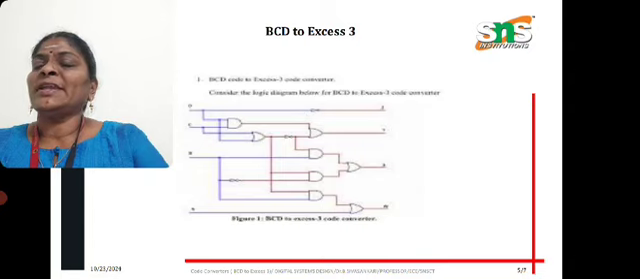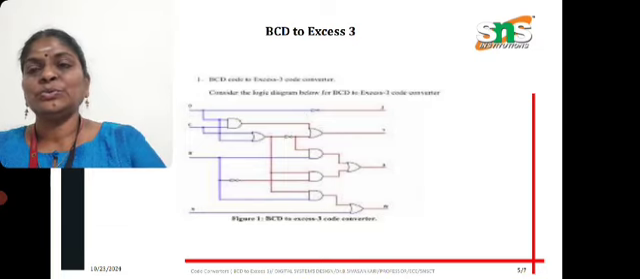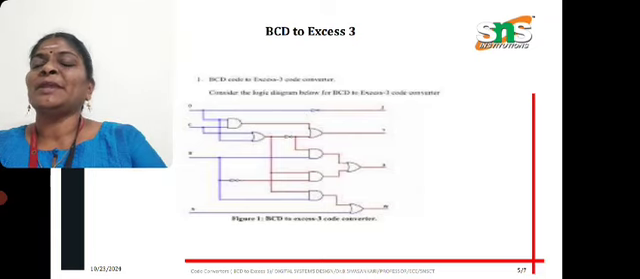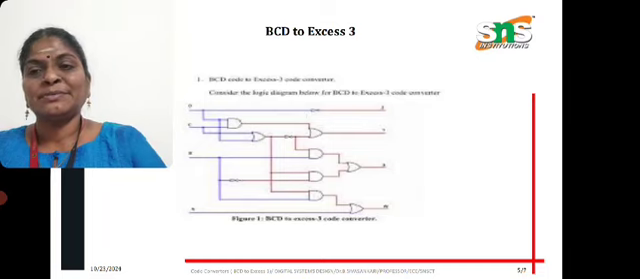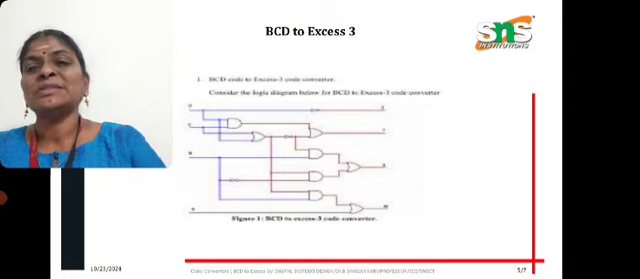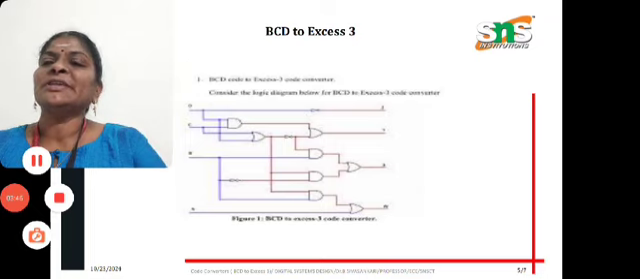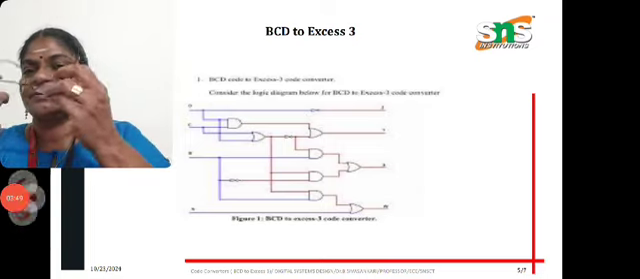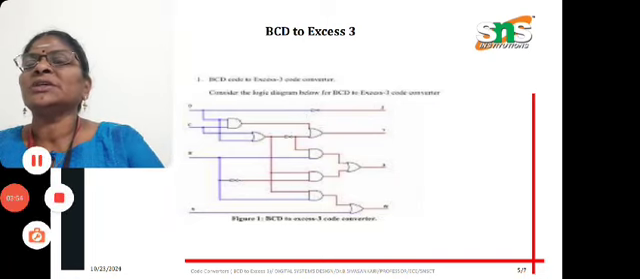While plotting the K-map, we will get a Boolean equation for all the outputs. Your inputs will be BCD, that is B1, B2, B3, B4. While plotting the K-map, your rows will be B1, B2 and columns you can take as B3, B4. So your inputs are the rows and columns, and for the outputs you plot a separate K-map for E1, E2, E3, E4. After plotting the K-maps, we get an output expression for each of E1, E2, E3, E4. With that output, we have to draw the logic circuit.